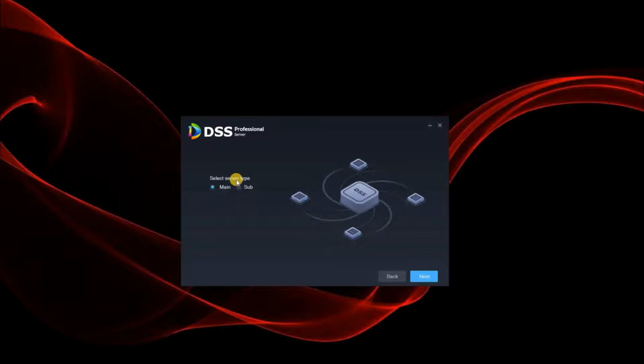Then you are going to choose what kind of server you are going to install: main server or master server, or sub server. Actually, each domain or each installation needs to have at least one master server. Then to one master server you can connect up to 20 sub servers. So if this is the first server in your project, go with the main.